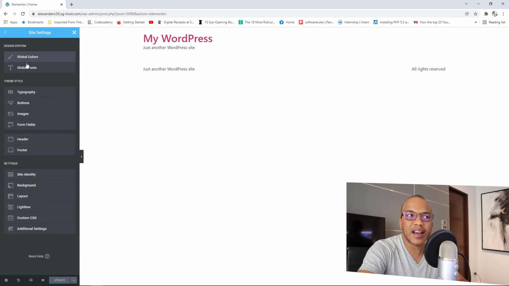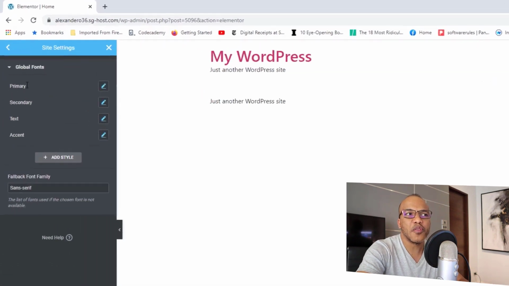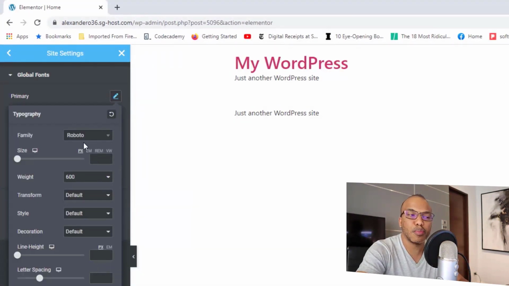But then we also have access to global fonts. Font families are very, very important. So check this out. I'm going to click on global fonts. The first one here is going to be primary. This would be for your primary headers.